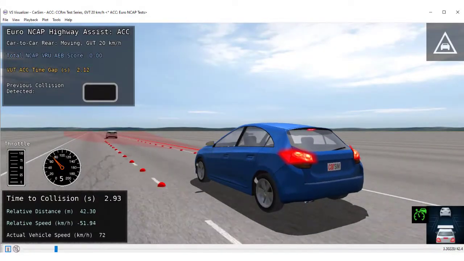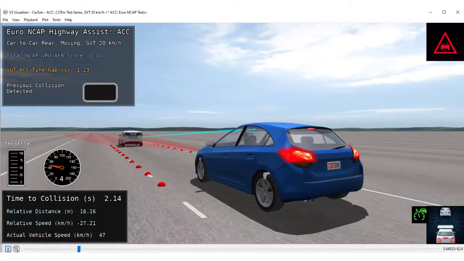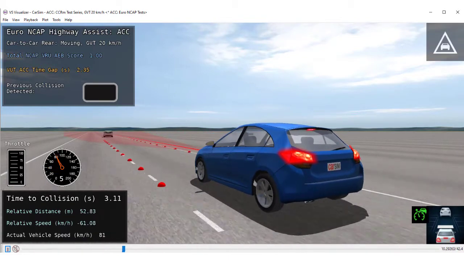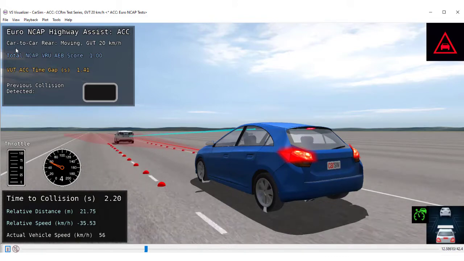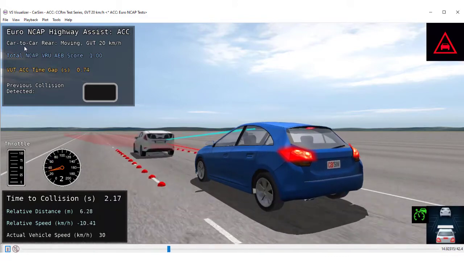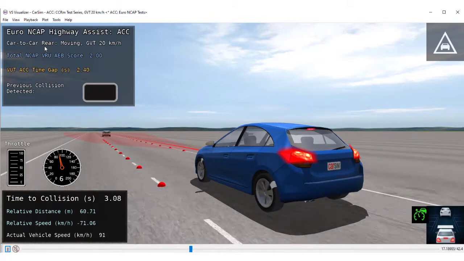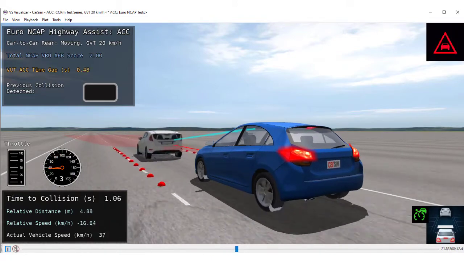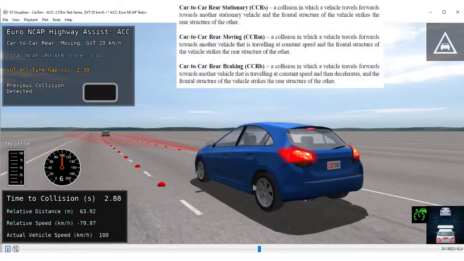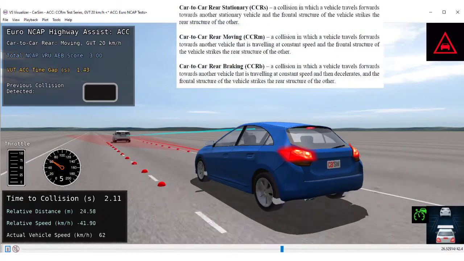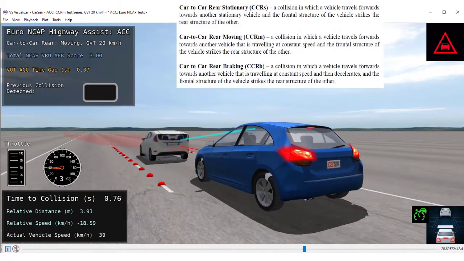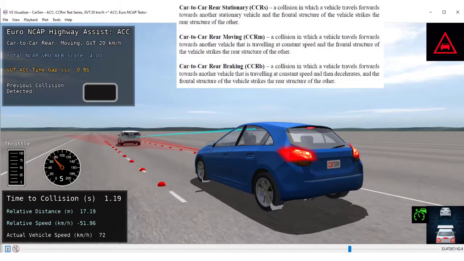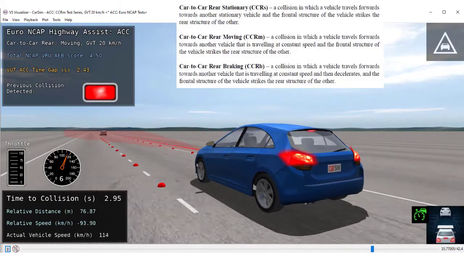There are several Euro NCAP ACC examples included for the first time in CarSim 2021.1 that relate to the AEB test protocol and are called car-to-car rear tests, denoted by the acronym CCR. Further test specification denotes whether the test target, also known as the Global Vehicle Target, or GVT, is moving in front of the ego vehicle at a constant speed, CCRM for motion, is stationary, CCRS, or is moving at a constant speed and then brakes, CCRB.